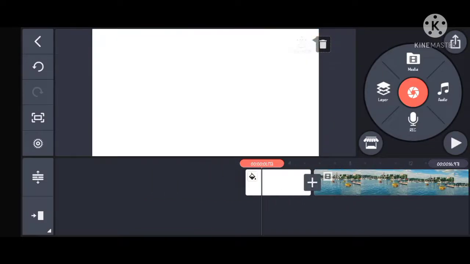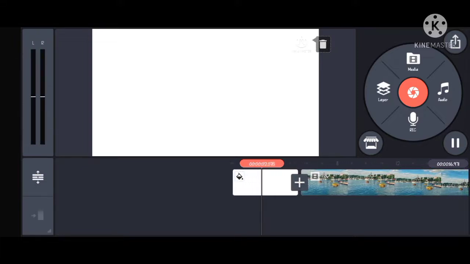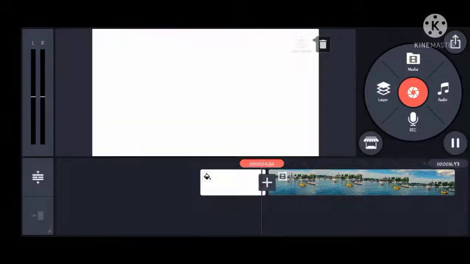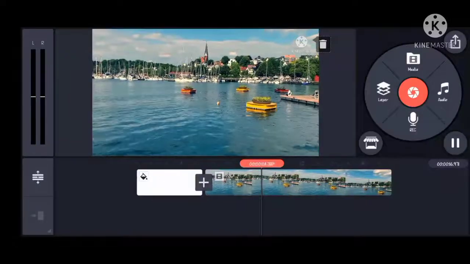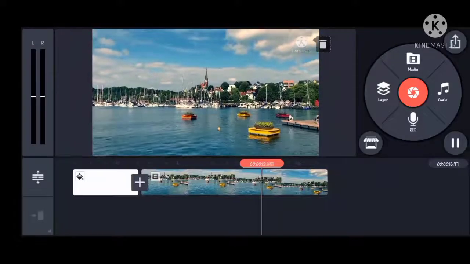Now I will move my playhead to the left of my video. Then I'll click play. Now if I click play, you see, the video will start playing. As you can see, that's how your video will be playing, and you can add as many videos and pictures as you like, that you want to use for your project.